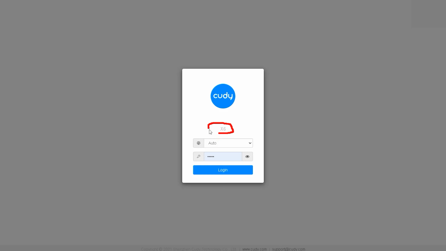Today we will talk about the setting of the Cudy X6 router. In this video, we will try to show in detail the internet settings and interface. First of all, when you come to the login screen, you will see a screen like this where you have to log in with user ID and password.